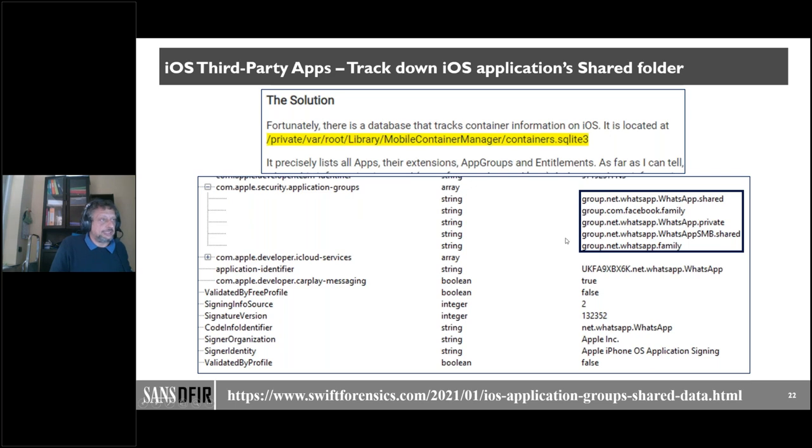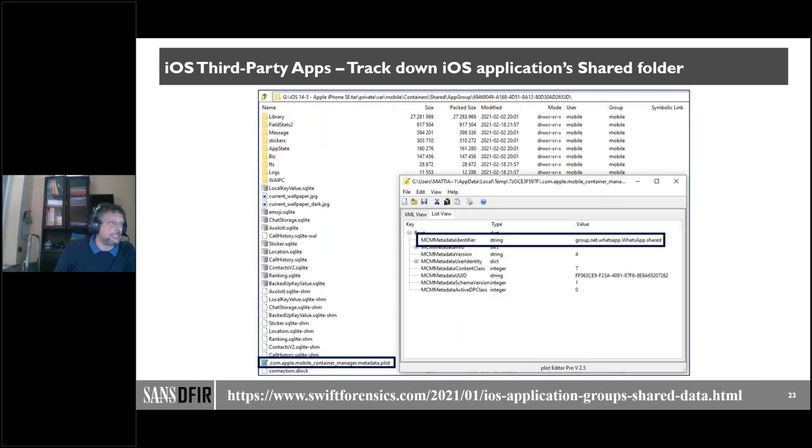Great, so these are the groups. Now, we know that to find them, we need to analyze the containers.sqlite-free database. Fortunately, and of course, if you open the com.apple.mobile.container_manager.metadata.plist, you can find in the metadata identifier the specific value that is the value that you have in the containers-free.sqlite.